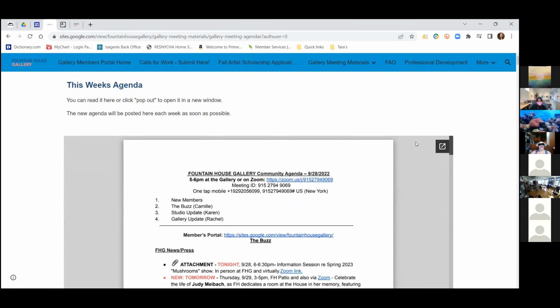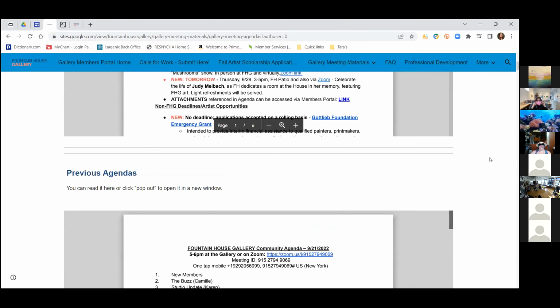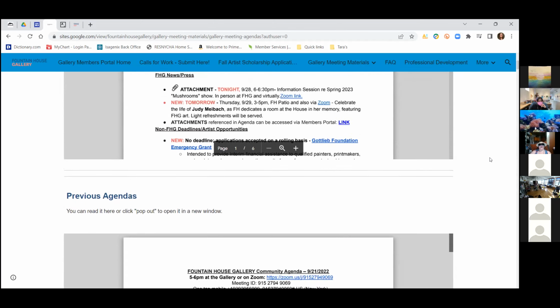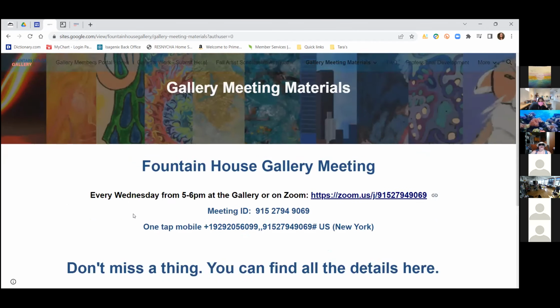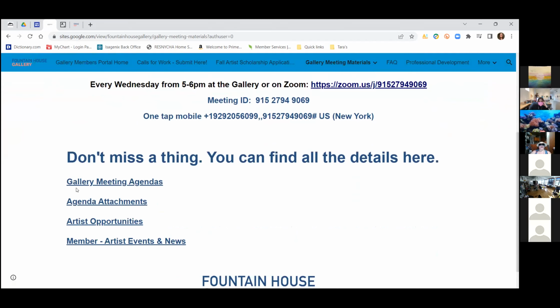And I got lost. Tara, can you go backwards for a little bit? Was there a button that said agenda on it? How'd you get in here? Yes, absolutely. So when you go to the top and the gallery meeting materials, you've got the gallery meeting agendas, the agenda attachments, artist opportunities, and member events.